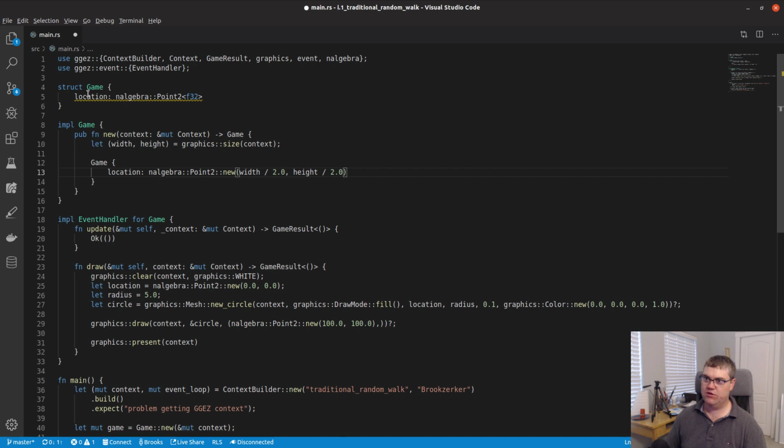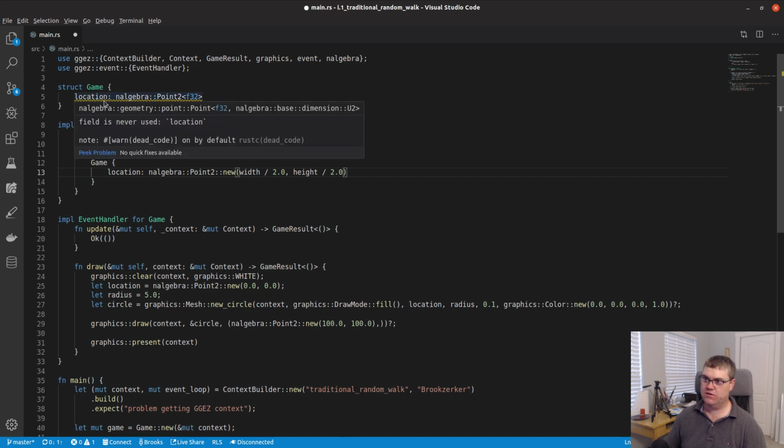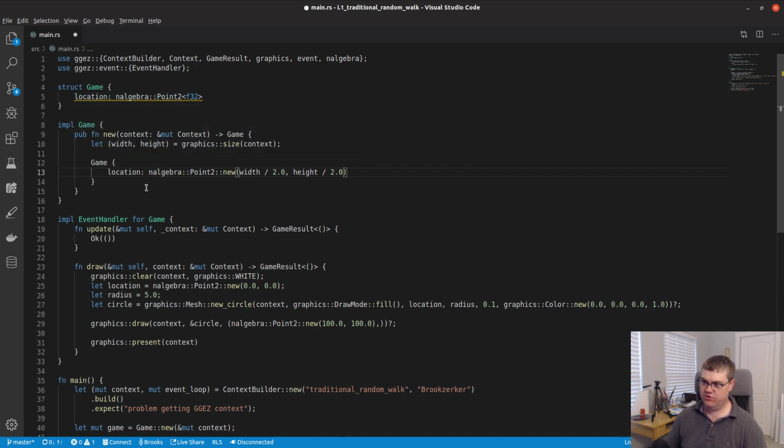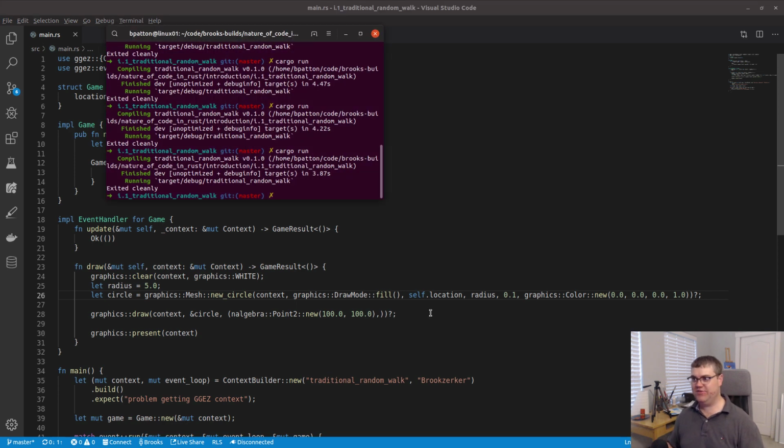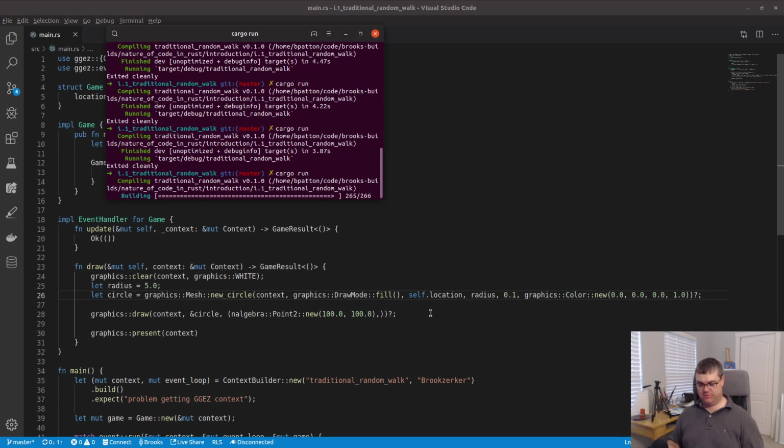All right, so fields never lose the location. That's fine. So then what we're going to do is we're going to start here. Instead of setting the location, we're now going to use self. Here's this new circle. It's now going to be self.location. So if we rerun this, nothing should have changed, but it should now be in the center.